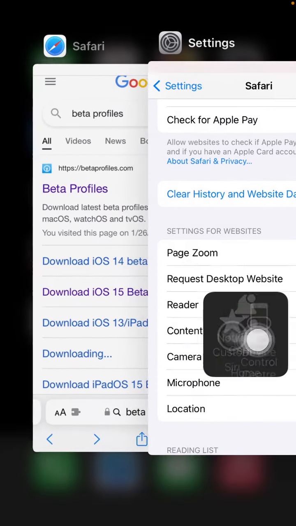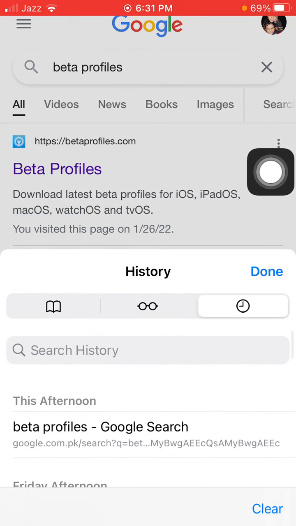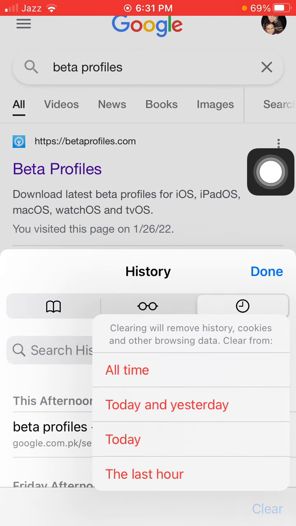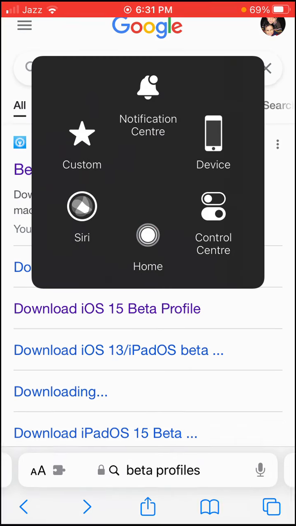The second method is launch Safari, tap on Bookmarks, now tap History and tap Clear. Now we have four options: all time, today and yesterday, today, and the last hour. You can select one of them and clear the browser history from Safari.